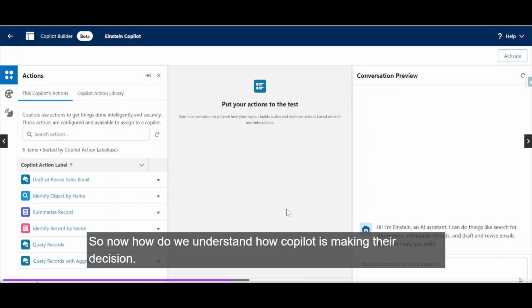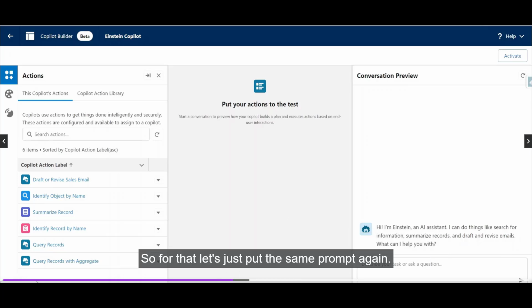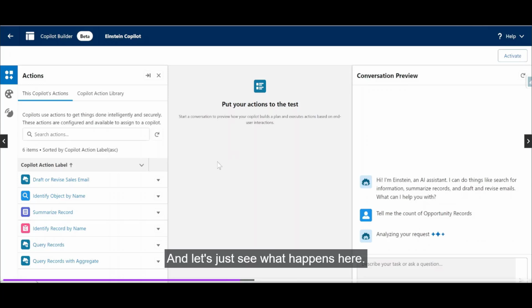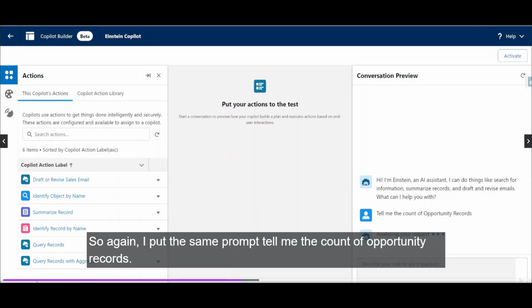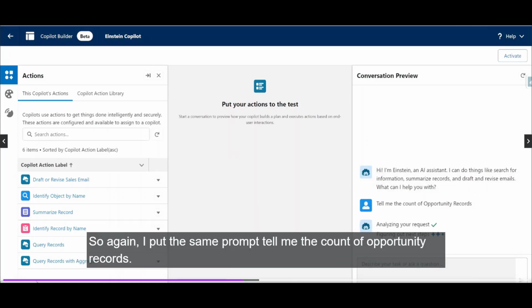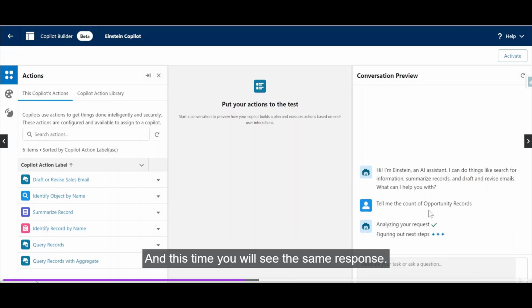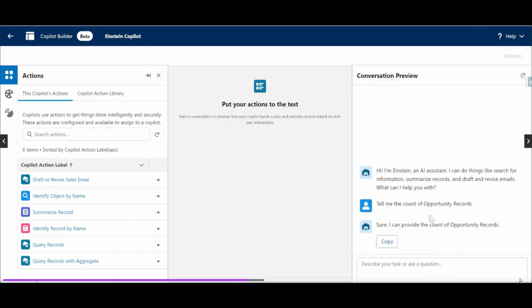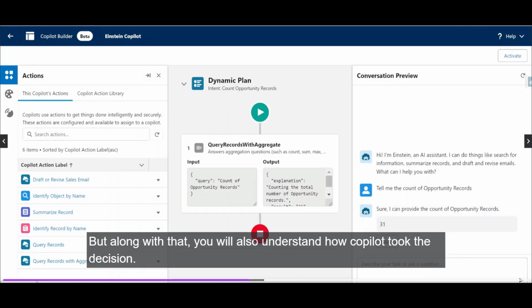So now, how do we understand how Copilot is making a decision? So far, let's put the same prompt again, and let's see what happens here. Again, I put the same prompt, tell me the count of opportunity records, and this time you will see the same response. But along with that, you will also understand how Copilot took the decision.